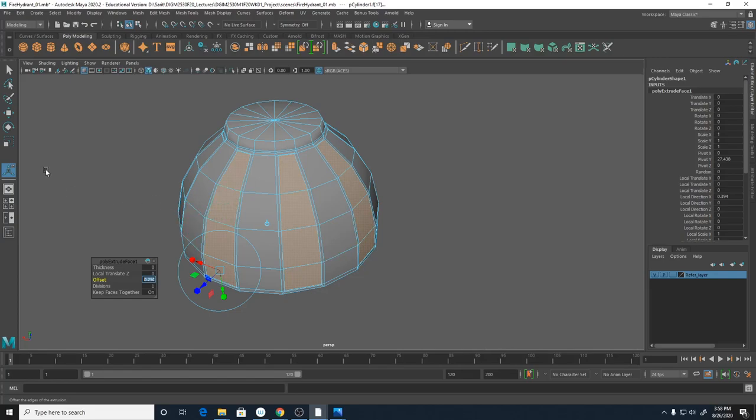Try offset, see if it works. Is it okay now? No. Okay, so guys, go ahead, select all of that and extrude again.